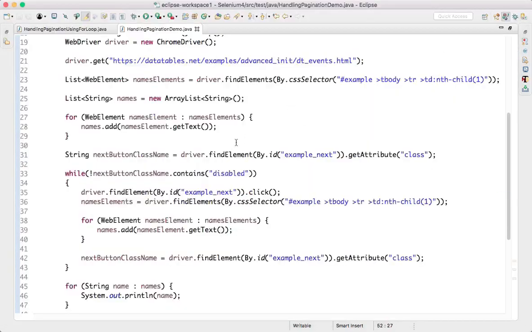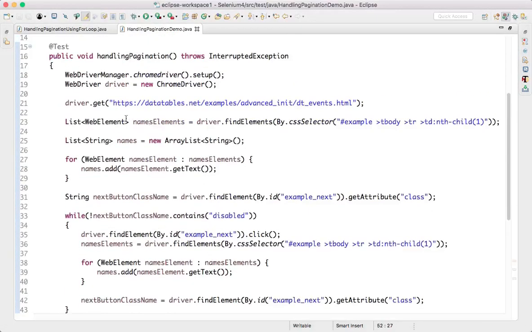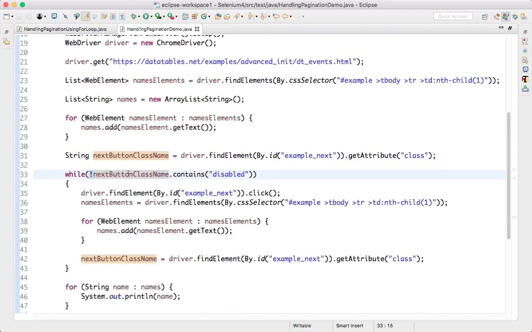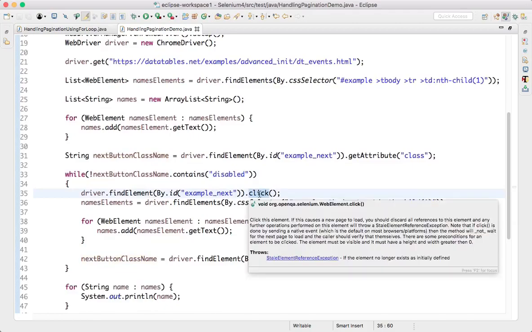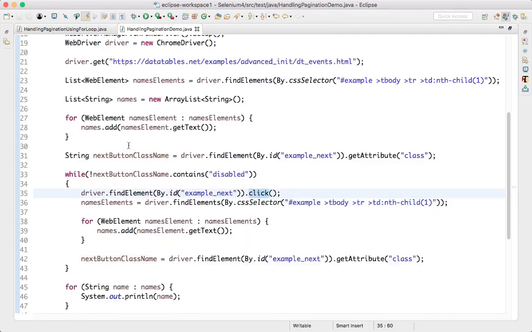Okay. So here we need to remember one thing, that before clicking the next button, we need to capture the elements of the first page. After that, find the class name. If the class name is not having disabled, that is the reason I mentioned the negation symbol, the exclamatory symbol. If it is not having disabled, then click on the next button. If it is not having the disabled, it means the next button is clickable. Just click on that next button, capture the elements and add it to the list. And again, after clicking, for each and every click, you capture the class name again. If again the class name is not disabled, click again.